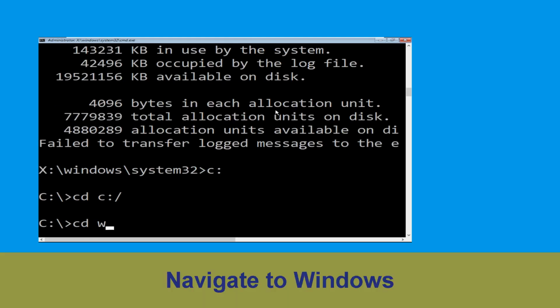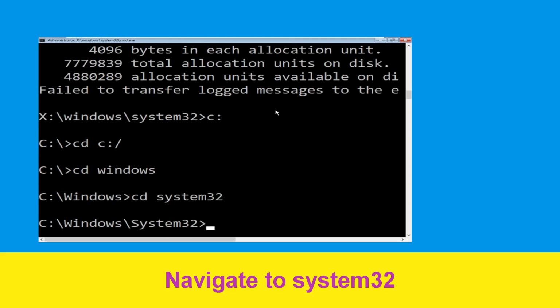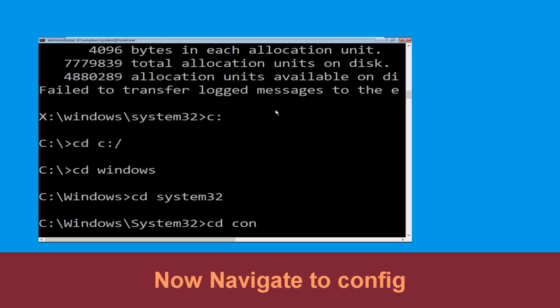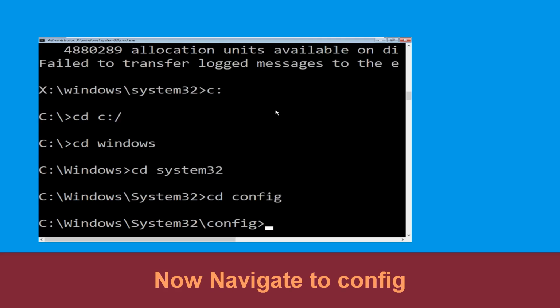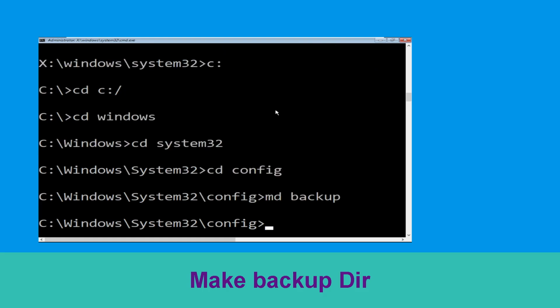Now type cd space Windows and hit enter to execute the command. Then type cd space system32 and hit enter to execute the command. Now execute this command. Type cd space config and simply hit enter. Then type md space backup and hit enter.